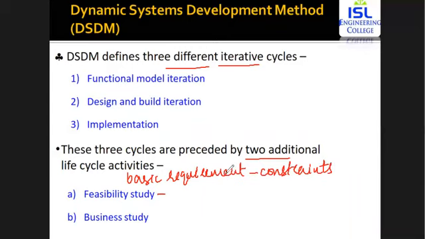When you know the basic requirements and the different constraints for the particular project, you're going to identify whether this particular project needs to be developed using the DSDM approach. You identify whether this particular project is a viable candidate for DSDM.